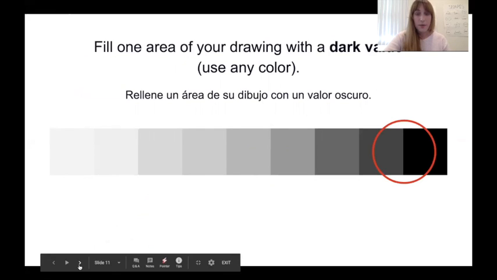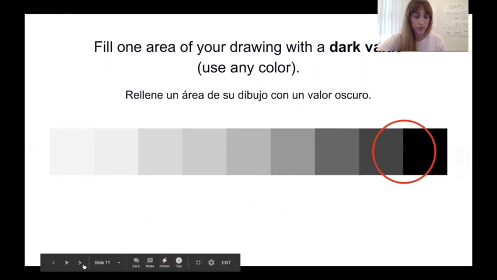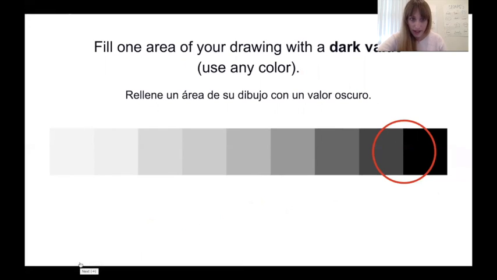All right, so our last value that we're going to draw is our dark value, right? So we can get our dark value by pressing a little bit harder, actually pretty hard with our drawing tool. And you're going to fill in one area or section of your drawing with a dark value. Okay, feel free to pause here.